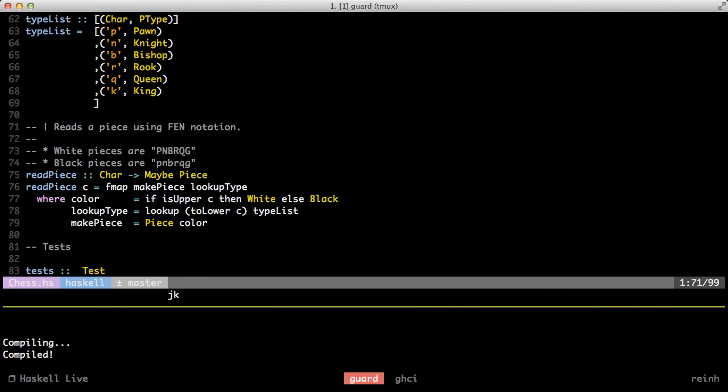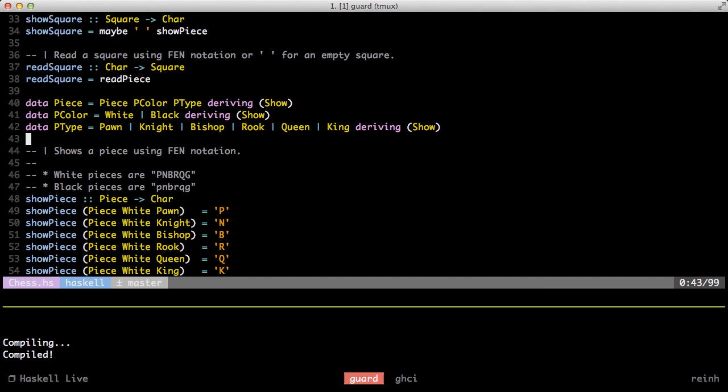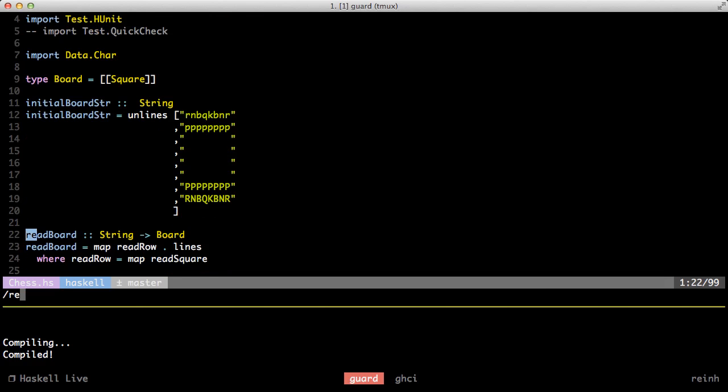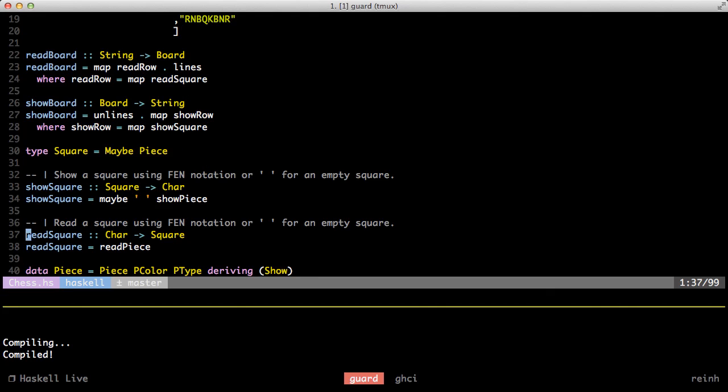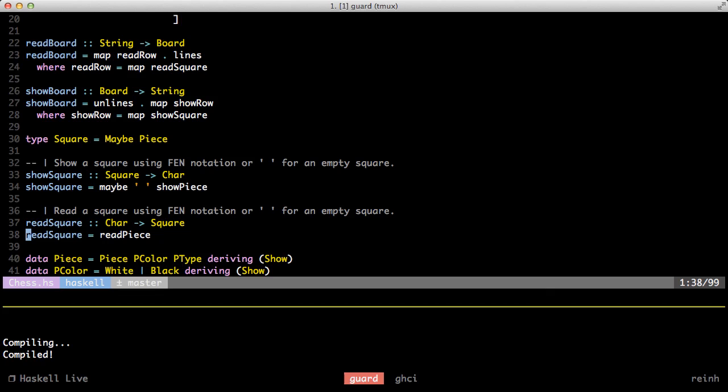Now that we've refactored read piece, we have a decision to make about read square. Right now, we are being accepting of input, which is to say that no matter what character we read, we will always return a square. If the character represents a piece, we'll return just a piece. And if the character does not represent a piece, we will return nothing.